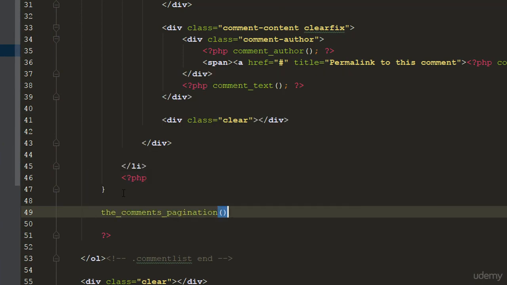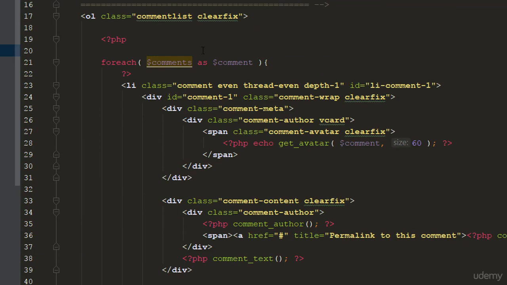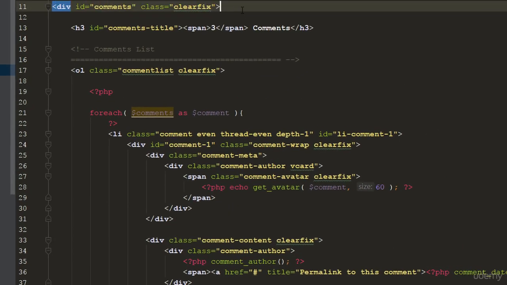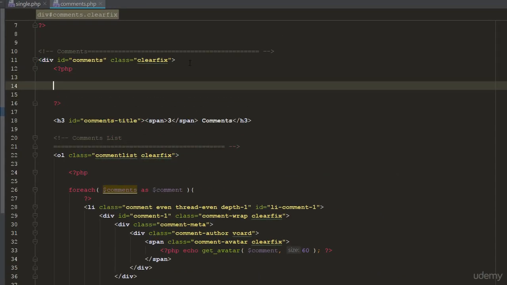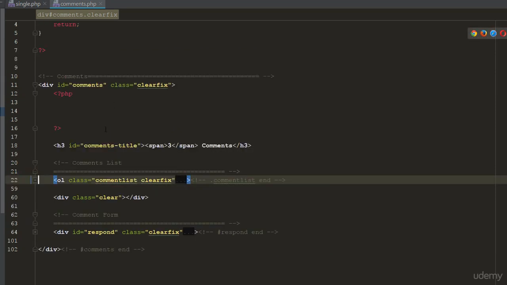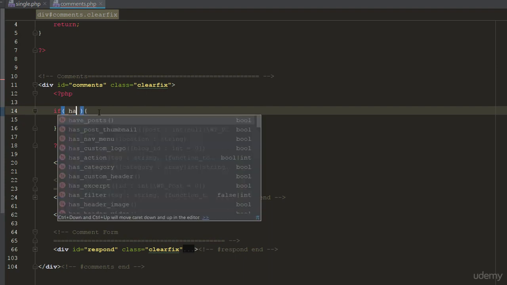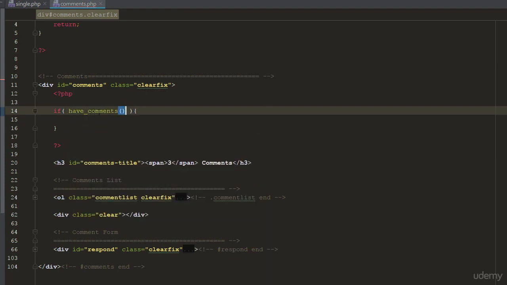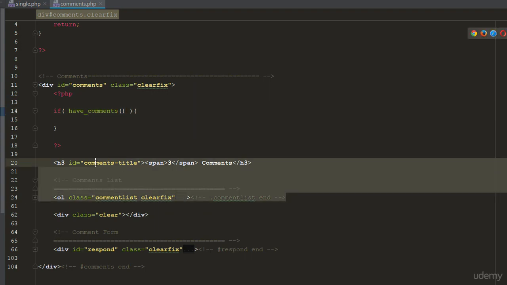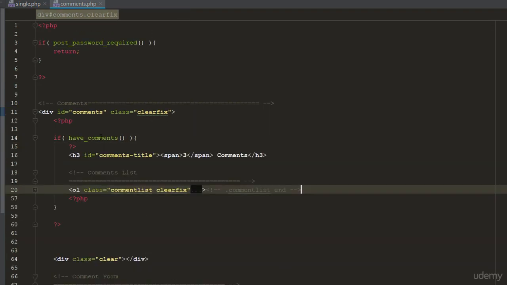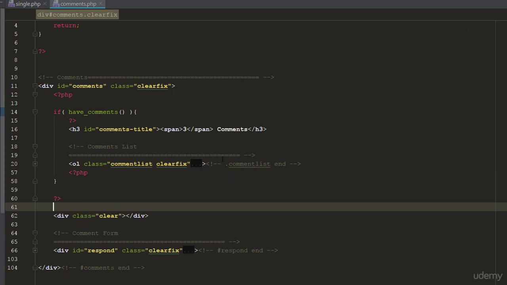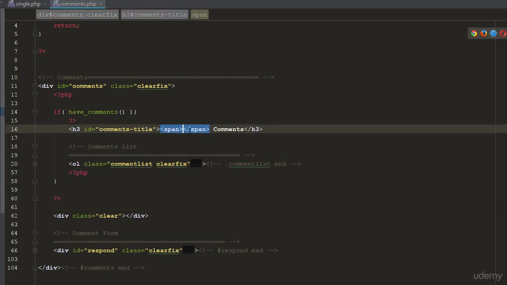This next step is completely optional. I don't want to display this part of the template unless there are any actual comments. So I'm going to wrap this bit of code inside a conditional statement. I'm going to use the have_comments function to check to see if there are any comments. I'm also going to display the number of comments inside this h3 tag using the comments_number function. That's actually it for the comments template.